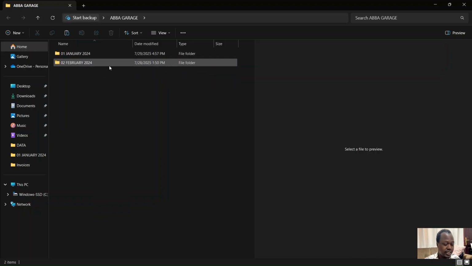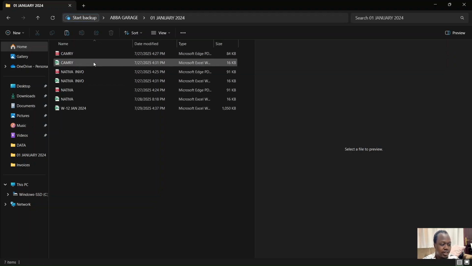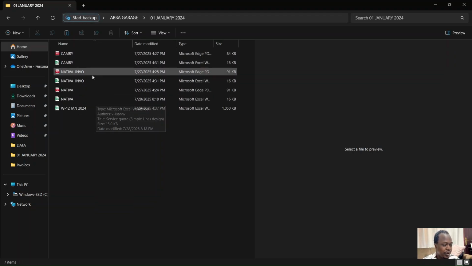As you can see, inside this folder we have a bunch of other folders: January, February, and these folders went all the way to December. When you enter the January folder, you can see you have a bunch of files. We have some PDF files, and then some Excel files as well. They use a lot of Excel.